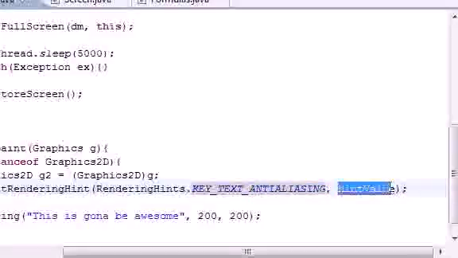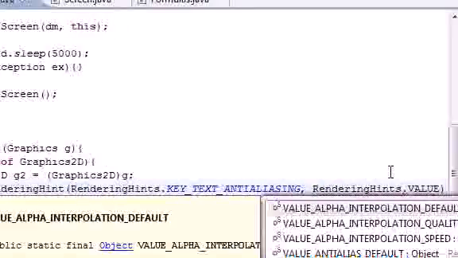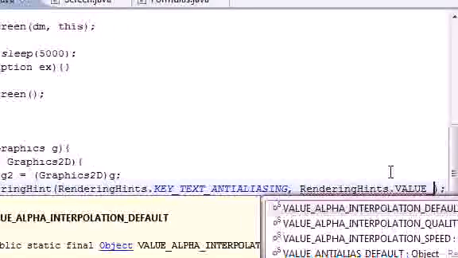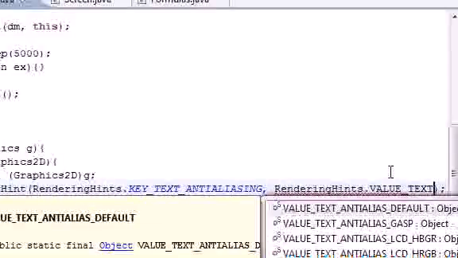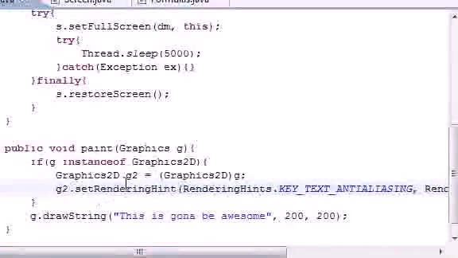Now what do we want to change it to? Well, we obviously want to turn anti-aliasing on, so here's how we do that. RenderingHints.VALUE_TEXT_ANTIALIAS_ON. I'm afraid to pick one of these right here. Anti-aliasing on, right there.